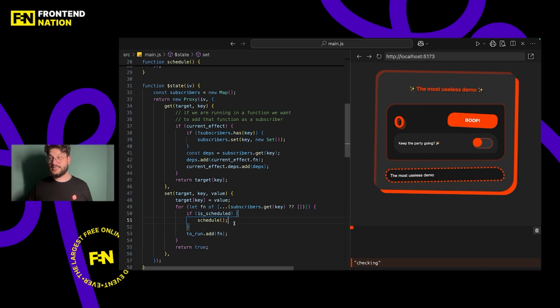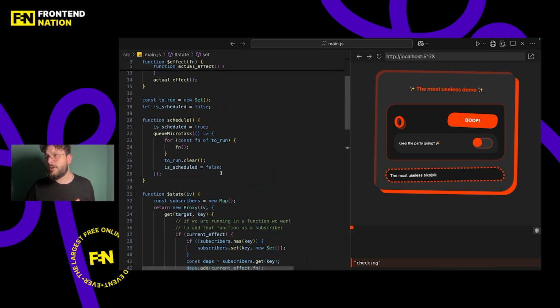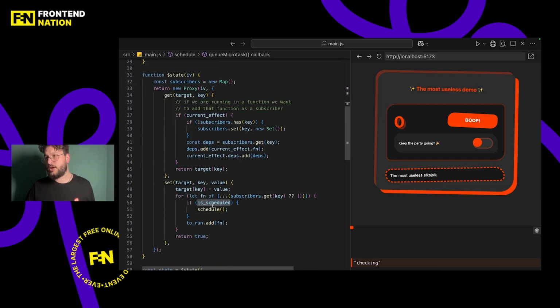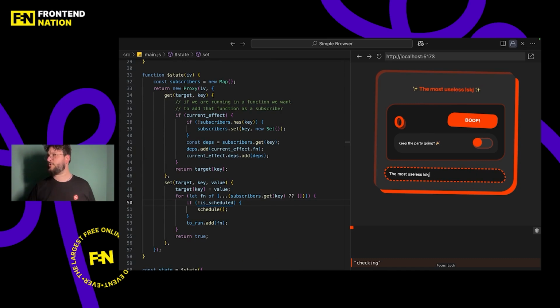So by doing this, we are basically running every effect in the next microtask, and this is actually working. There's some problem here that I'm not sure about. Is scheduled. If it's not scheduled, then we schedule, and now this is actually working, and everything works fine.